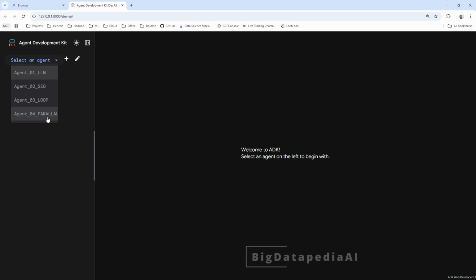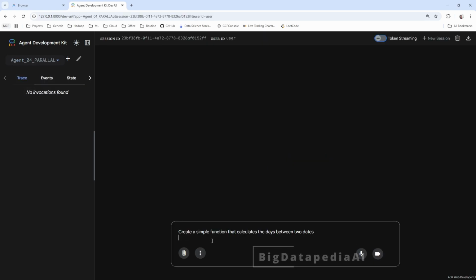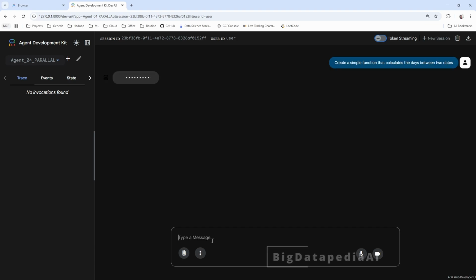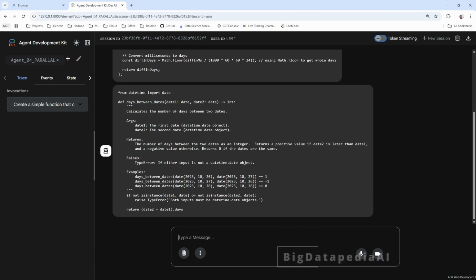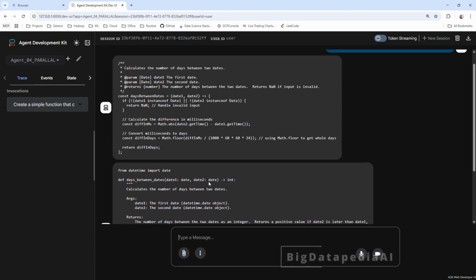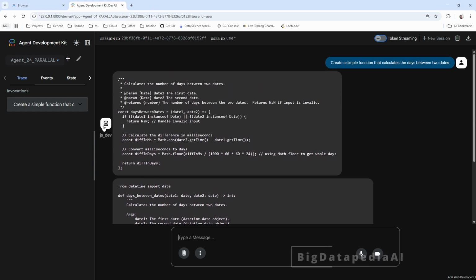A prompt is typed into the message box: Create a simple function that calculates the days between two dates. This prompt will be sent to the root agent. As soon as the prompt is sent, the UI immediately shows two separate responses being generated simultaneously. The root agent has successfully passed the prompt to both the Python and JavaScript specialists, and they are generating their respective code solutions in parallel.